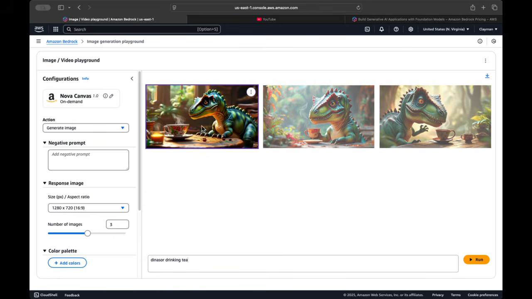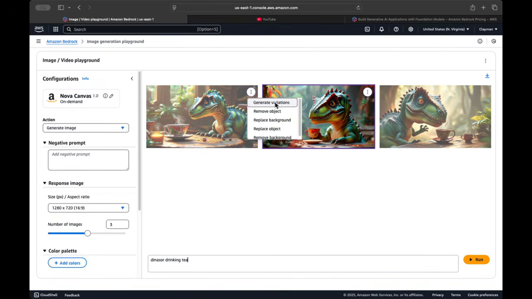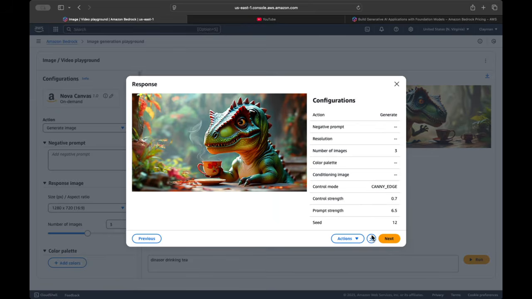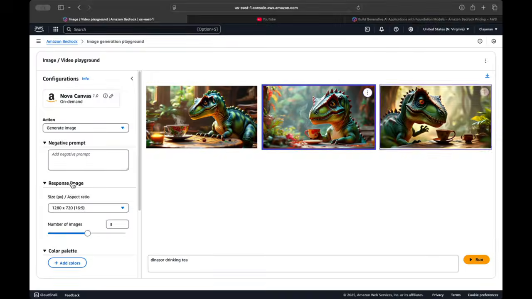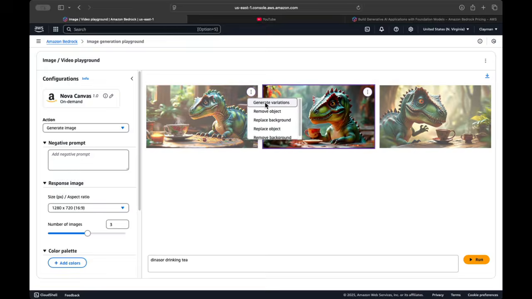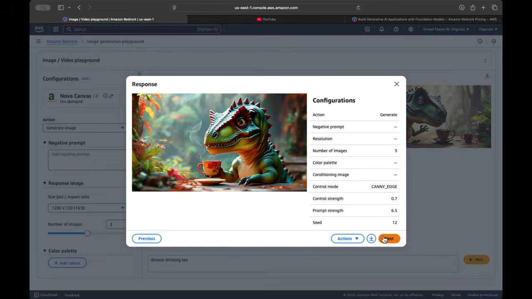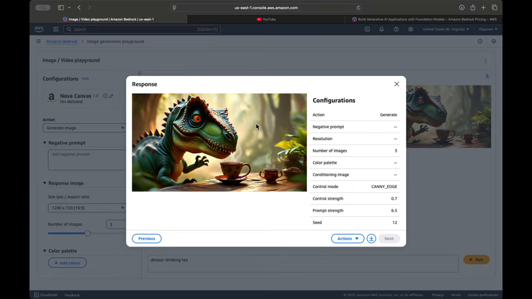As you see, pretty awesome images were created by the Nova model. You can generate variations. You can remove objects, replace background, a lot of things you can do. You can also download this image right here. Okay, so it's downloaded on your computer. And you can pick and choose how many images you want. If you want a different variation of this image, I'd create different variations with the dinosaur on the other side.